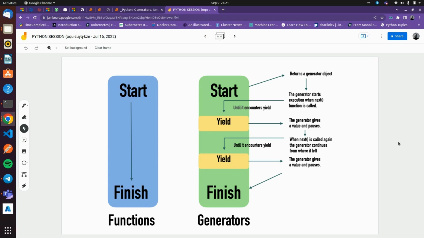In a generator function, a yield statement is used rather than the return statement. The following is a simple generator function in this graph. In a normal function we use the return keyword, but in the generator function we use the yield statement and return a generator object, and the generator starts execution when the next keyword or function is called. So let's take an example here.